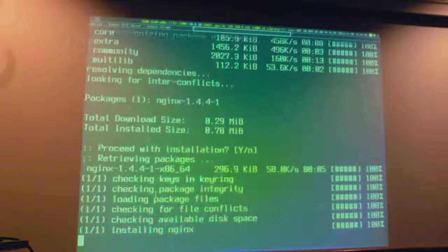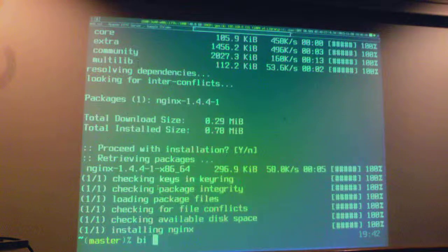I'm not sure if it's slow or if my, no, that was pretty fast. It's all leather.